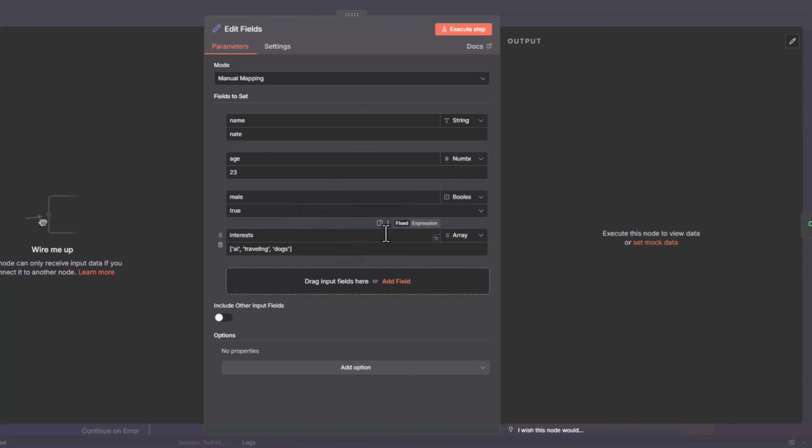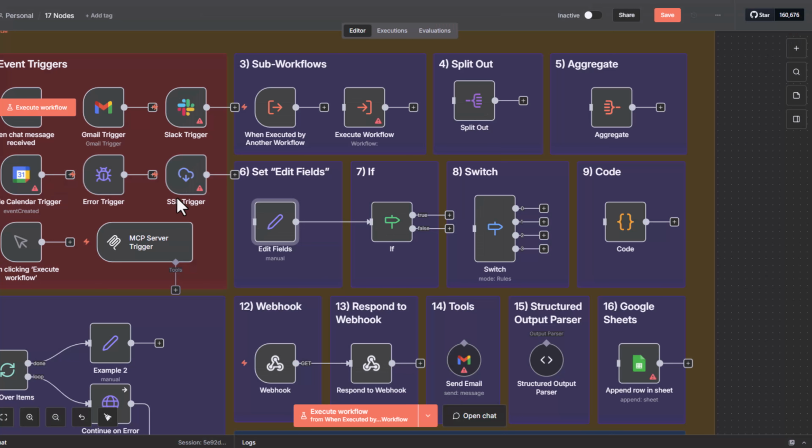You can basically use it as a formatter for your external system. So this is the most frequently used node in n8n. So please pay attention to this and try exploring this as well. The next node that we have is the If node.